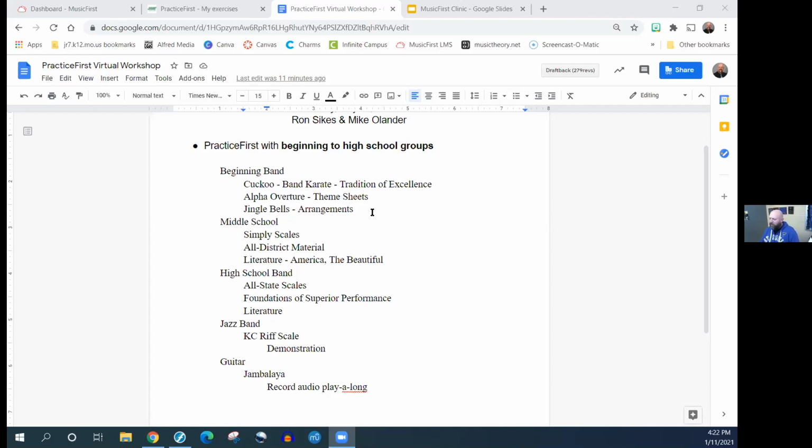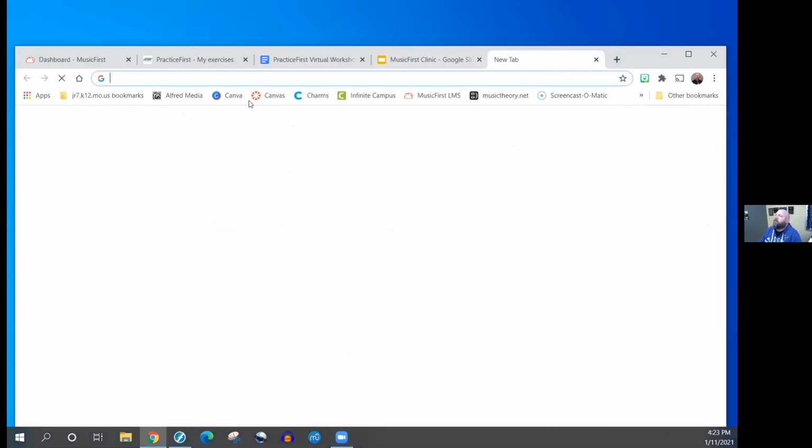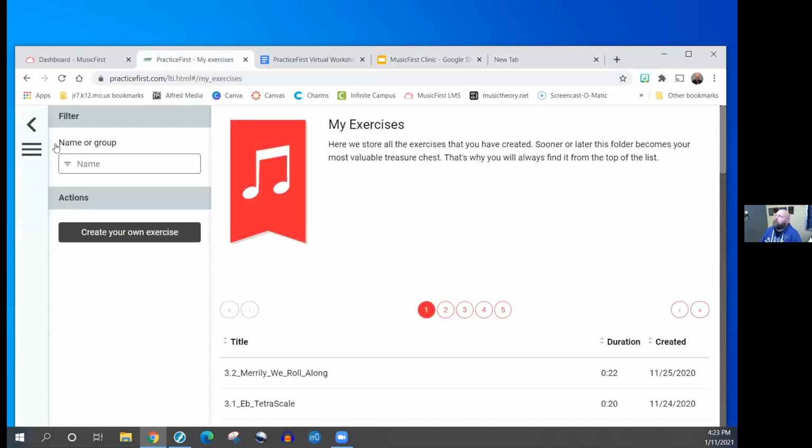So once we start reading notation, I did use the Tradition of Excellence book because it is part of the MusicFirst series or platform. The first example I have here is just Cuckoo, which was part of their band karate, kind of their motivation to excel and to practice and to have their pass off lists. And that can be found over in PracticeFirst.